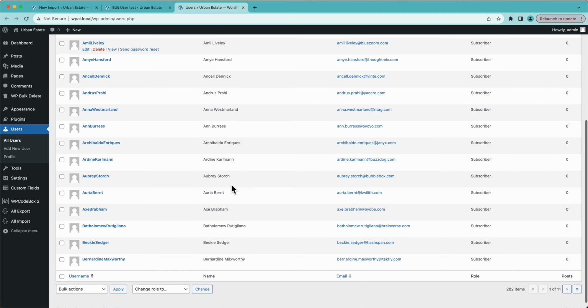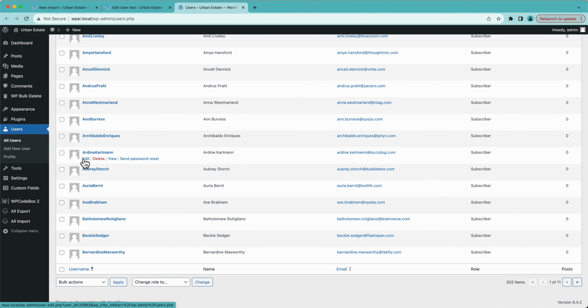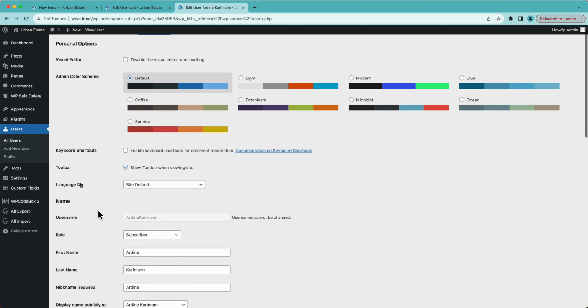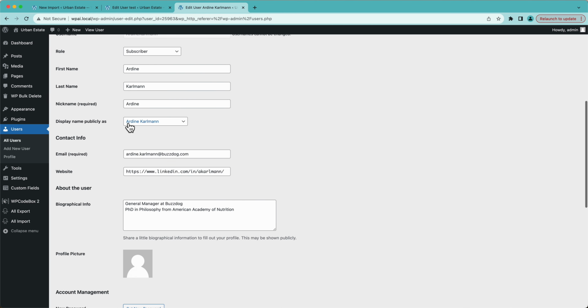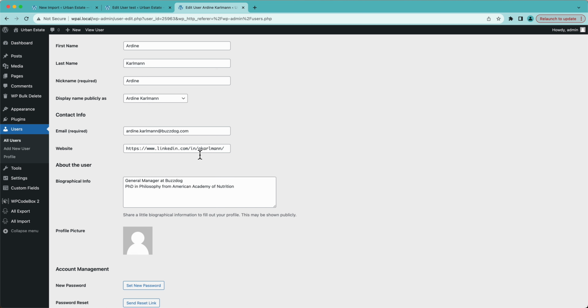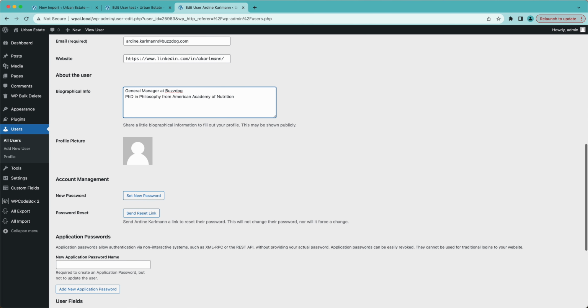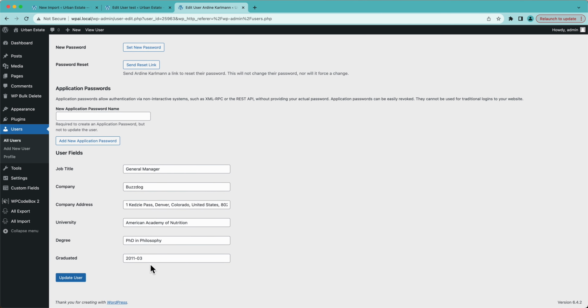So here's all my users I just imported. Everything looks good. Let's open one of these up and take a look. All right. User role is subscriber. We got the first name, last name. Their nickname is here. Their display name is there. Got the email address, LinkedIn profile URL, and then biographical information came in. General manager of BuzzDog, PhD in philosophy from the American Academy of Nutrition. Came in all right. And then here is all of our custom fields that we set up. Looks pretty good.